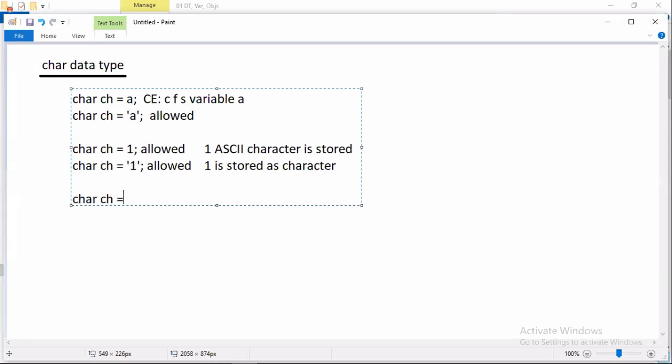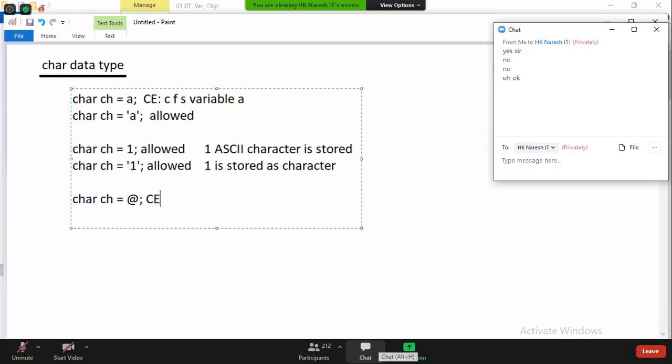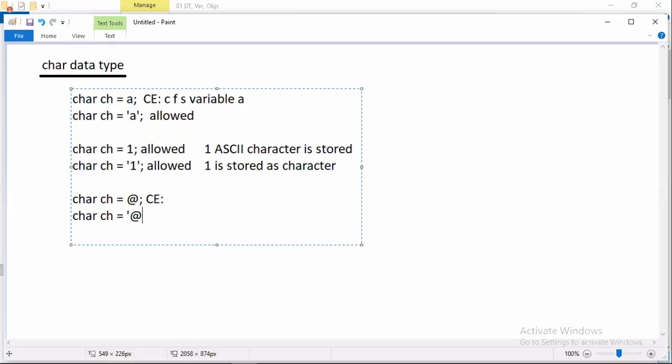Next, tell me. char ch = a special character like @ in single quotes. Is it allowed to store? Without single quotes, is it allowed? No, the compiler will throw an error. Next, can I store char ch = single quote A? Is it allowed? Allowed.